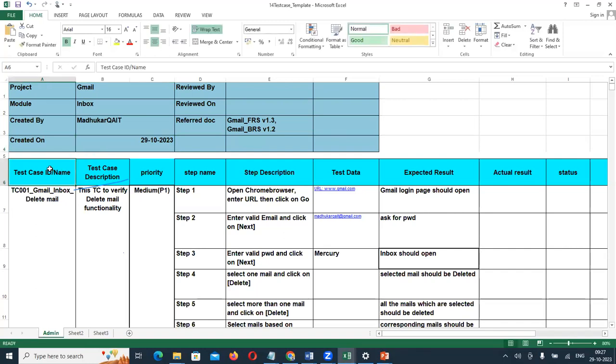After that, we have the test case ID or name. Then we have to give the name of the test case, which should be unique for the entire project. Like TC001 underscore project name underscore module name underscore functionality name. Then the test case description: we have to write the purpose of the test case. What is the purpose of this test case I'm writing? To verify delete email functionality, that is the information given here.